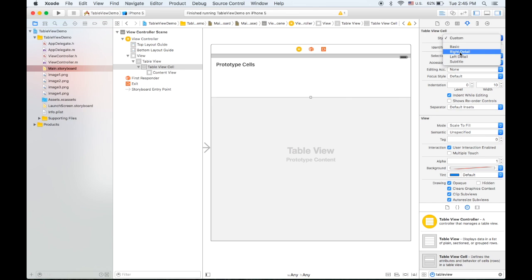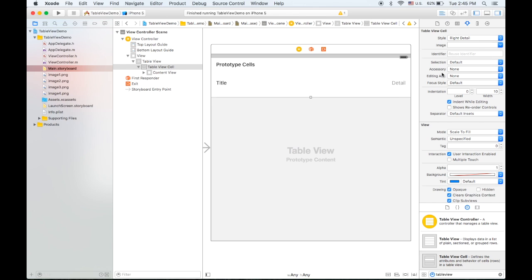I think it's better to use a right detail cell. In this case, we'll have 2 labels, one called title and one called detail. Also, we can show images in this right detail cell. So we will make an identifier for the cell here.